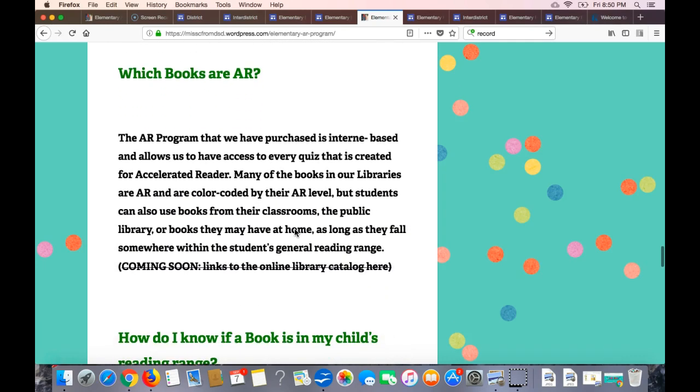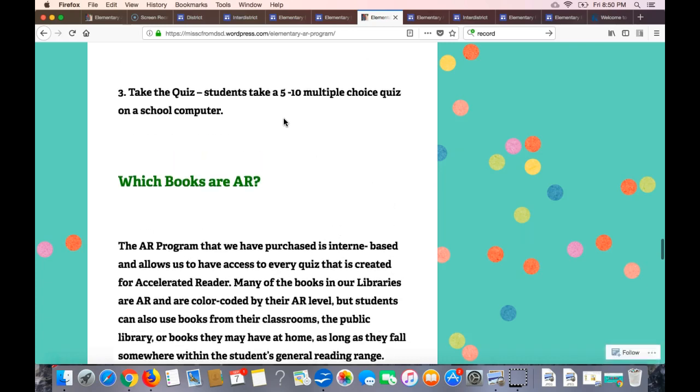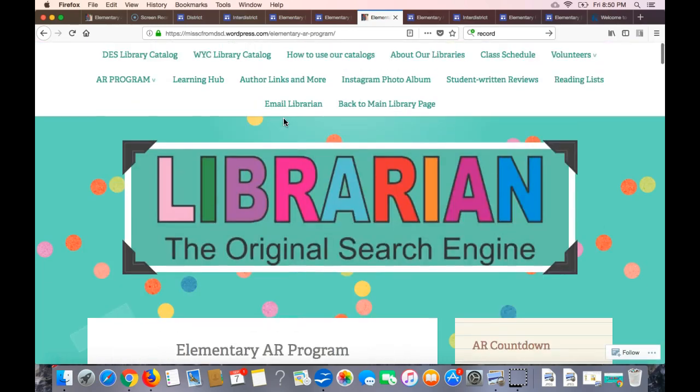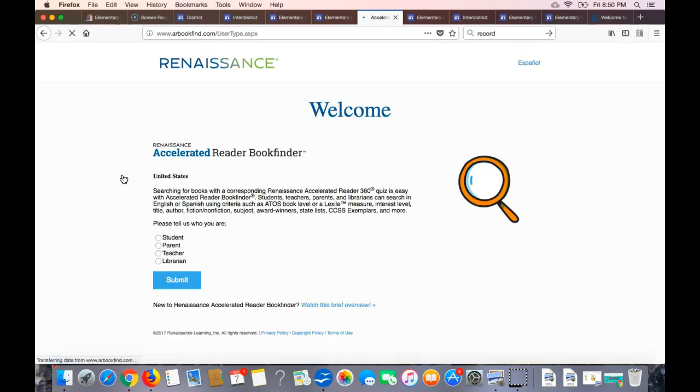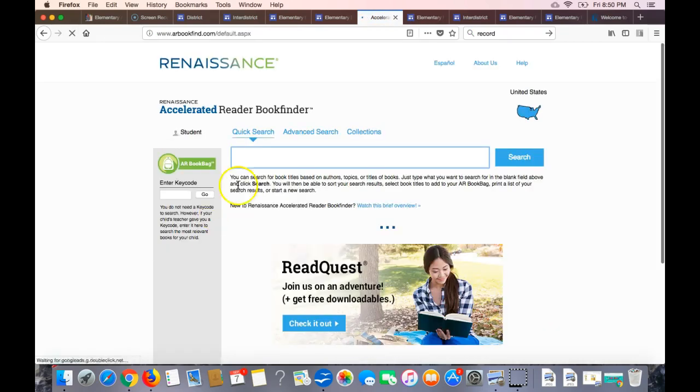In our library, the library program actually shows you which books are AR. You can also check any book that you have at your house by going to that AR book finder. AR Book Finder shows every book in the world that has AR points associated with it. So if you have a book at your house and you want to know if it is AR, you can go to Accelerated Reader and you can type in the title of the book.